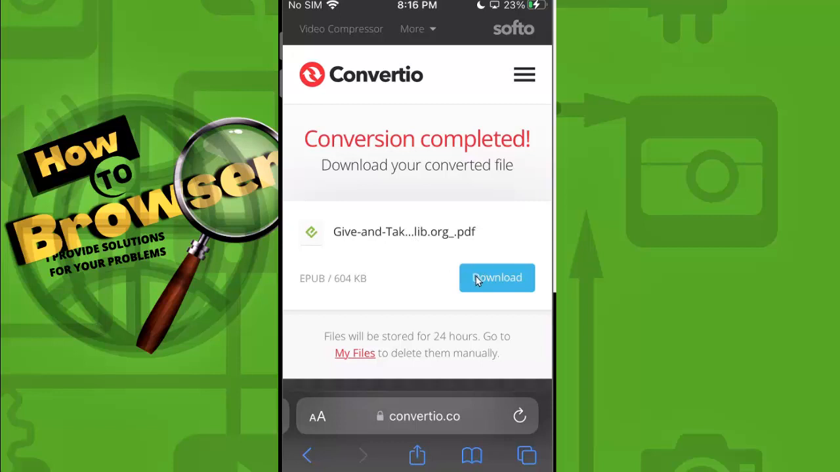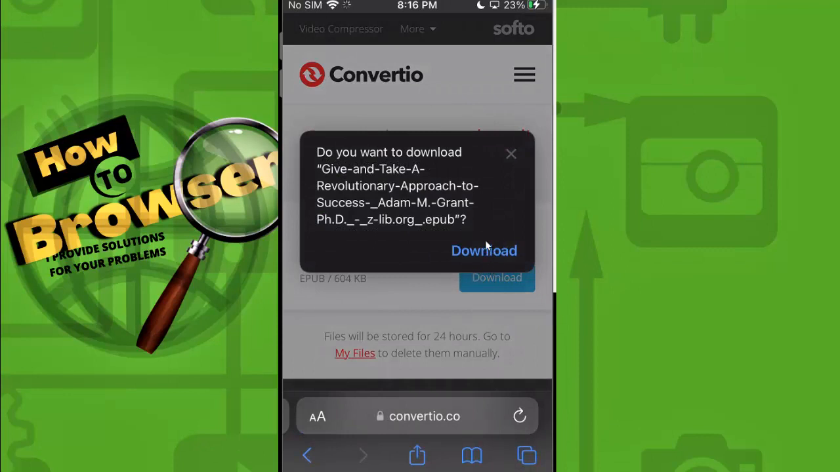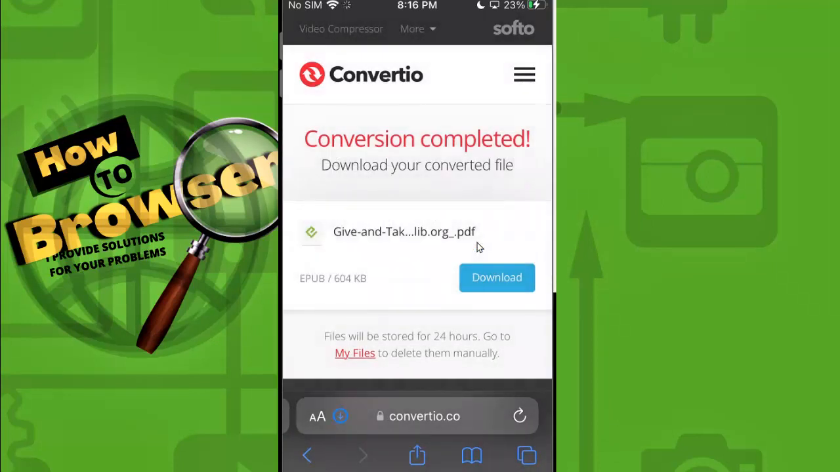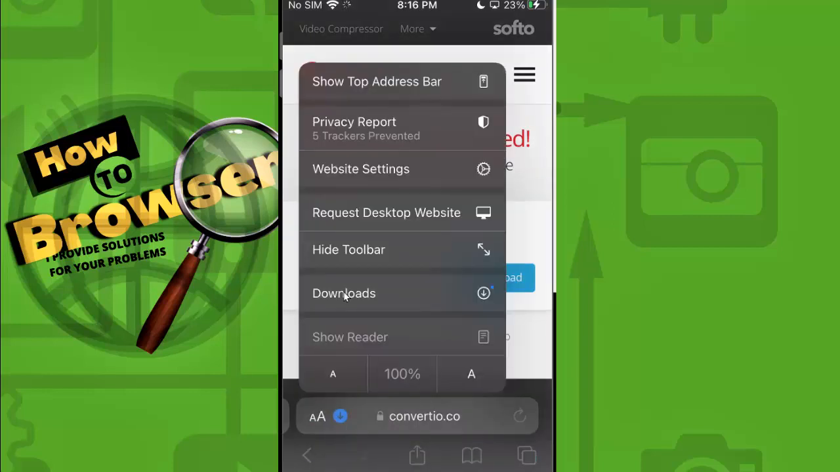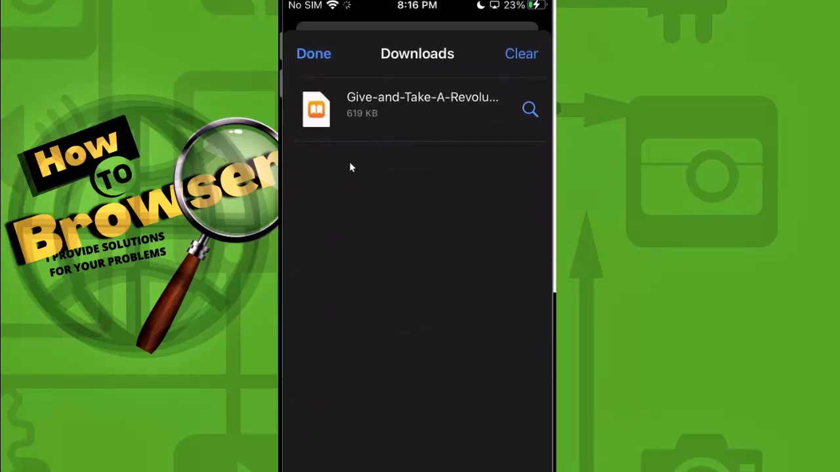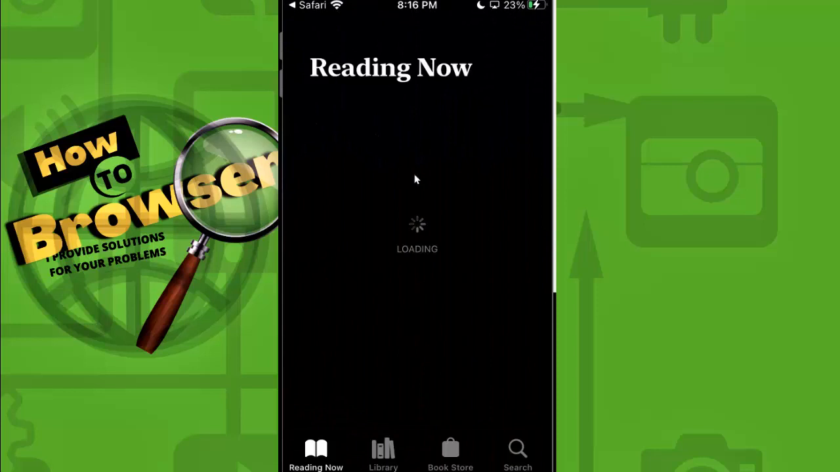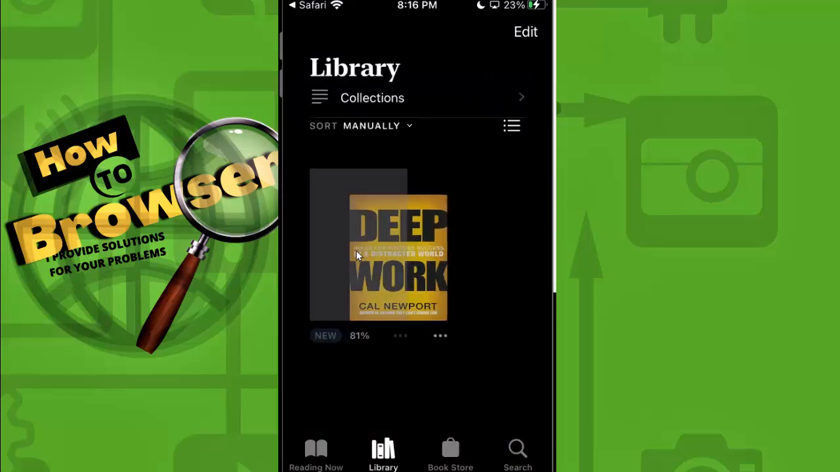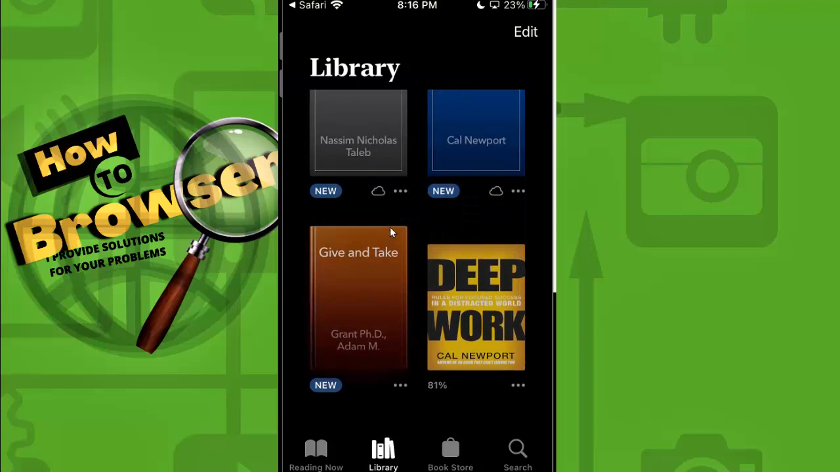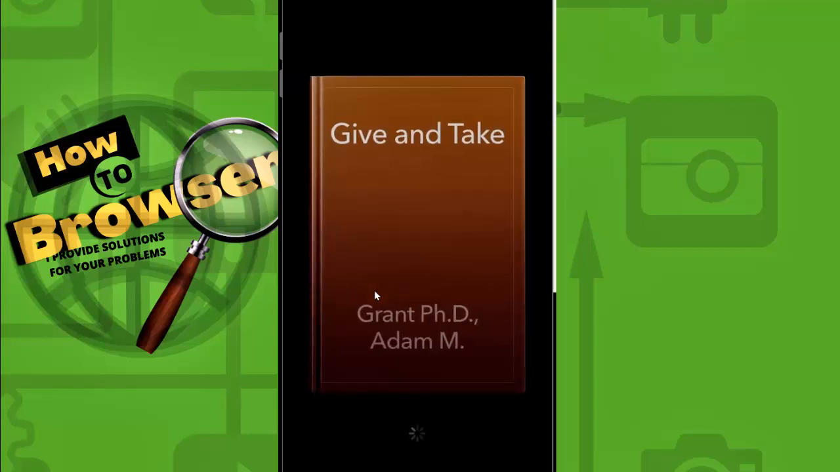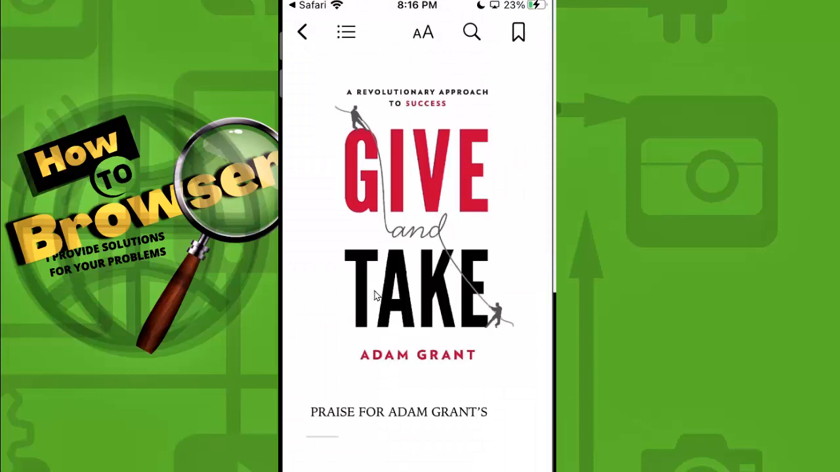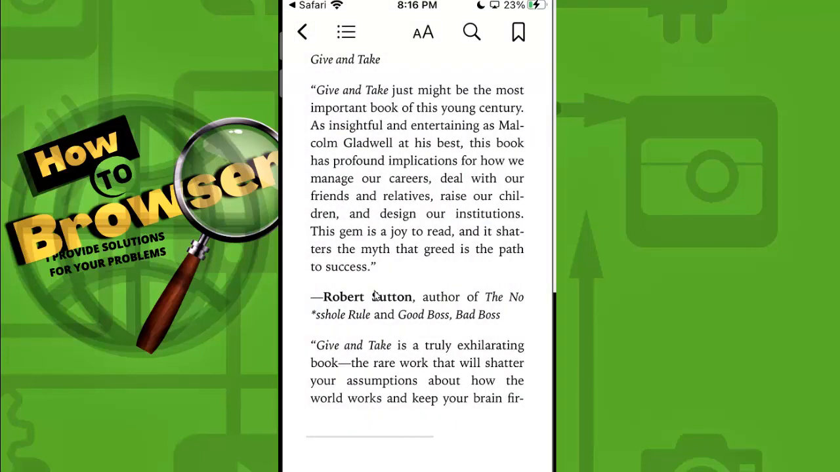So now all you need to do is tap on Download. Tap again on Download. And now tap on this icon with the arrow pointing down. And here we have Downloads. And here we have our book, our eBook, and this will open in Apple Books, and now I can read the book. Very easy. It's a great book.